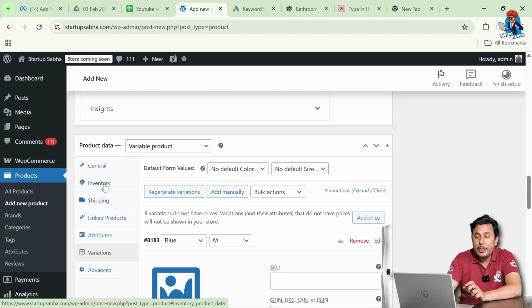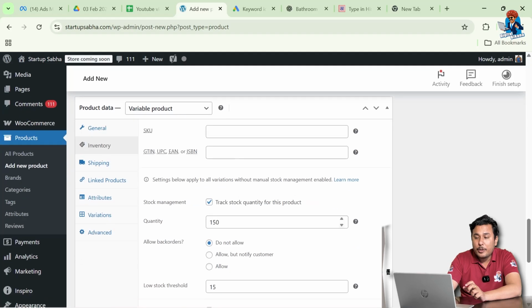So in the inventory, whatever quantity you have mentioned, like here we have mentioned 150 as the product quantity, the stock quantities of all product variants must add up to the same, then only this figure would get tallied.